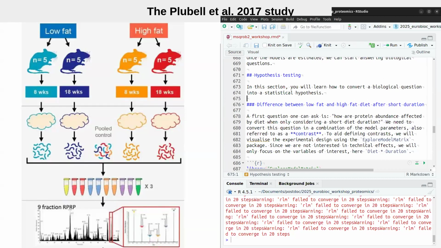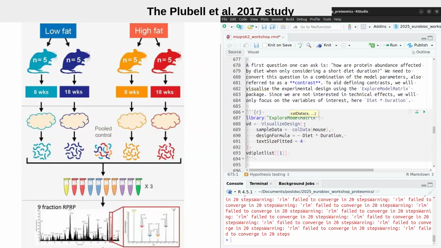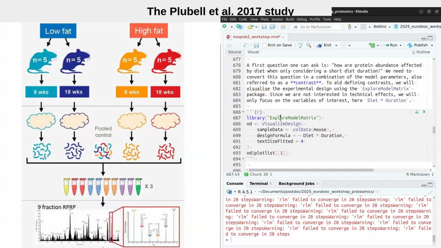To do so, we need to convert this English question into a mathematical combination of parameters that we just estimated in the model before. This is known as a contrast. This combination of parameters is known as a contrast. This is a very important part and sometimes can be quite overwhelming, especially if you're not very much into the data modeling.